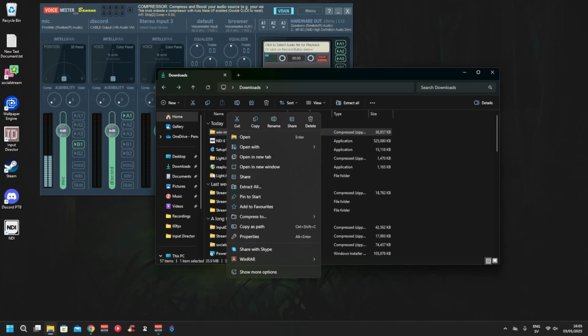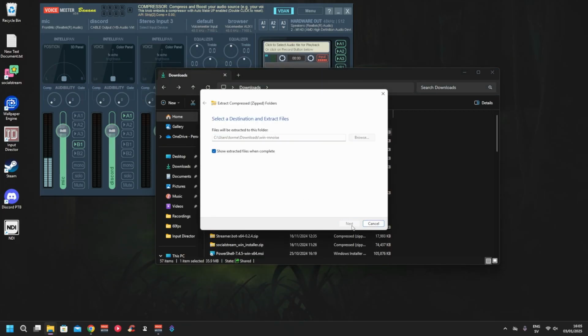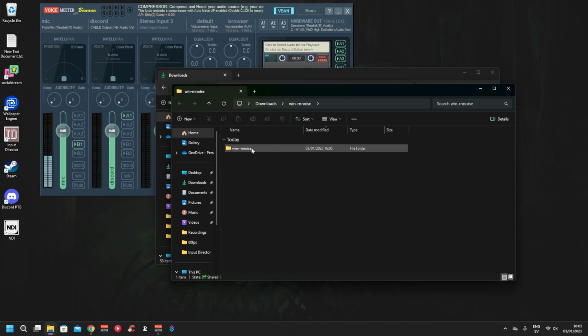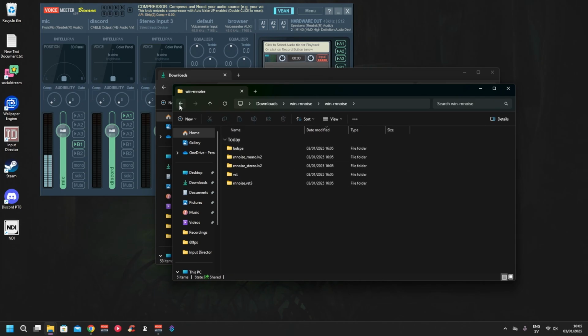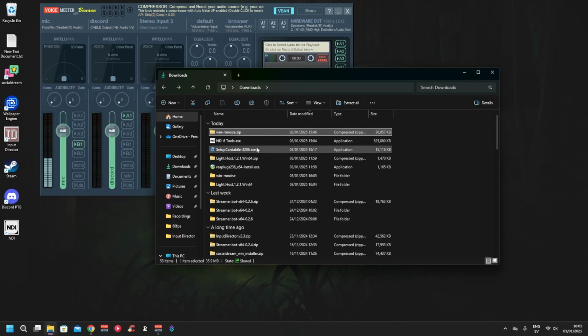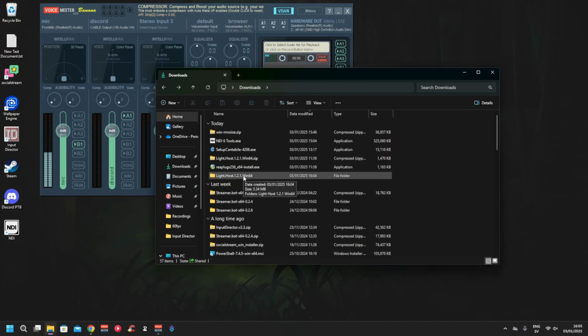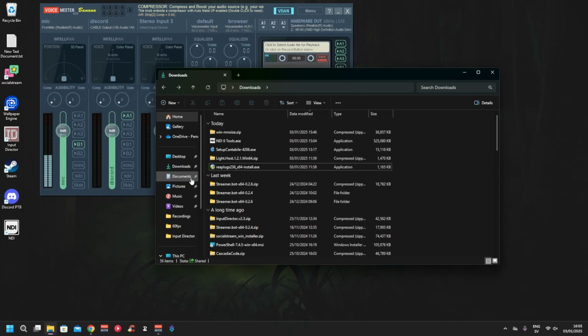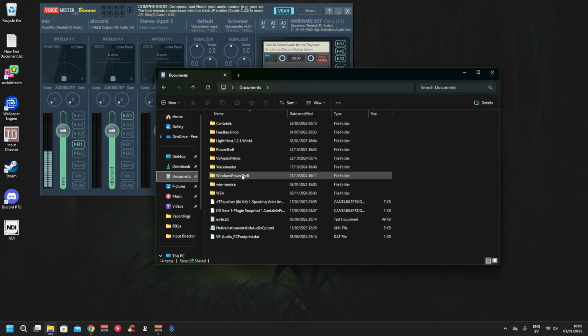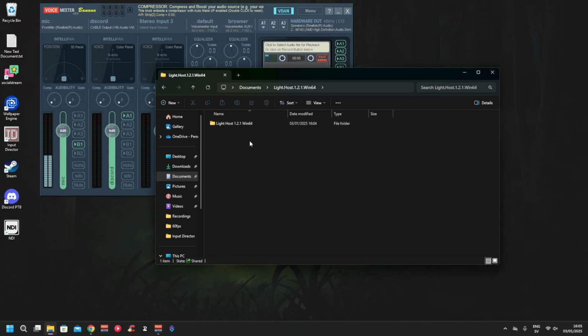And then RNnoise, you also want to do extract all. That as well, you want to put it somewhere safe. You can put it in any folder where you want. For this video, I'm going to put it in documents. Same with Light Host. There we go, just moving over to documents. And then we're going to run Light Host. Run the exe file.